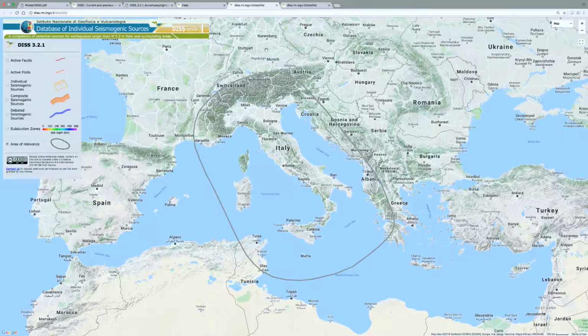Now let's go back to the WebGIS. We start from a blank page showing only the area of relevance, which is the area within which we try to accomplish completeness of the database, as I said earlier.